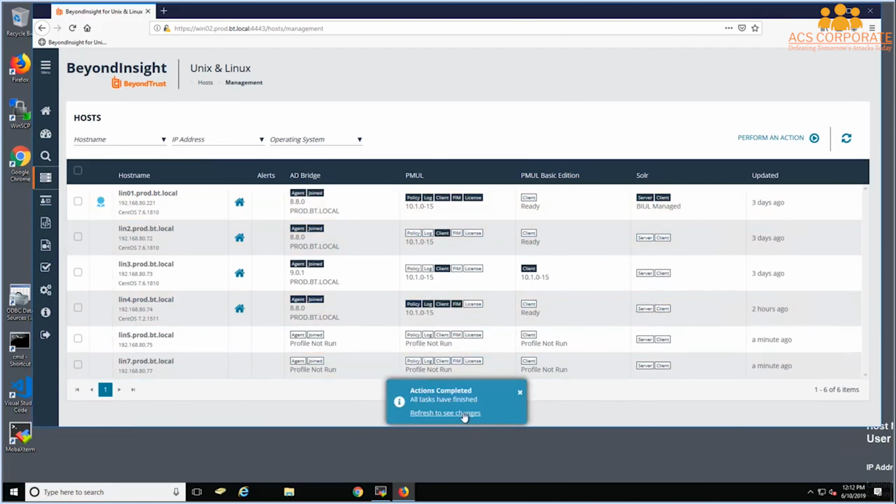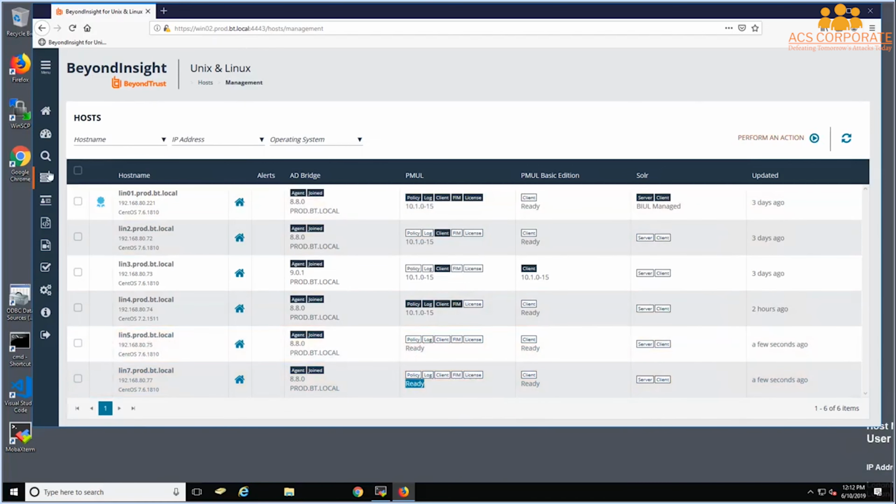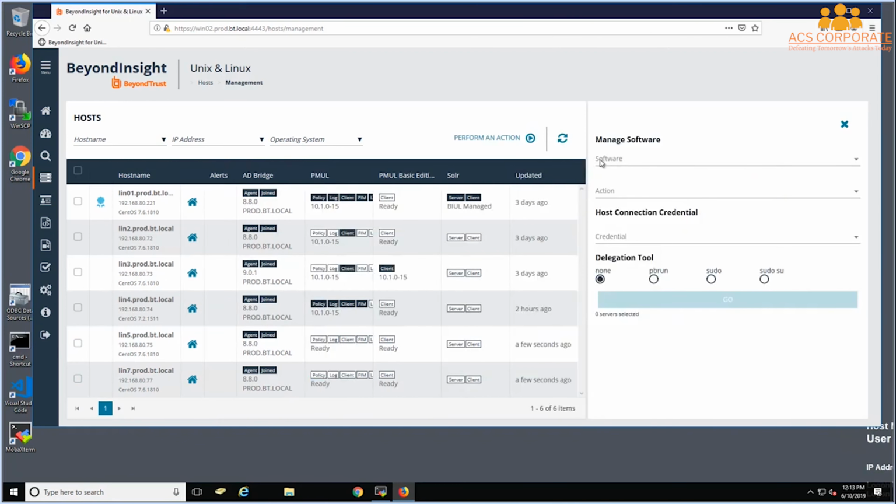As we refresh our systems, we can see that these are ready to be installed, but they have no components installed on them yet. So under Perform Actions, we'll go back to Manage Software. In this case, we're deploying two at a time, but you can deploy our solution across multiple hosts very rapidly. So we'll choose Privilege Management for Unix and Linux.